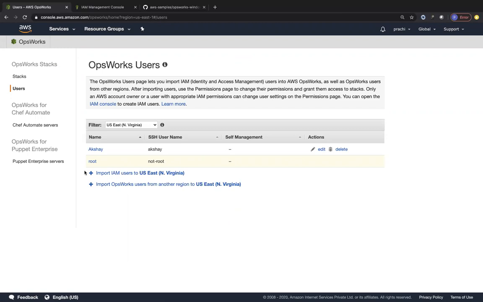So that's all I have for the practical perspective. I hope you got good insight into how OpsWorks works. So I think, yeah, that's a nice way to end it. So I think you have understood how OpsWorks works.